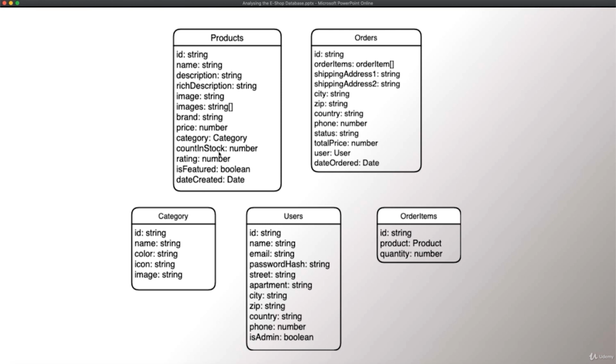And count in stock, how many items of this product are in the storage, also rating based on reviews, and whether this product is featured or not, so as to see it on the homepage immediately as a featured product. And then we will see what day this product was created.